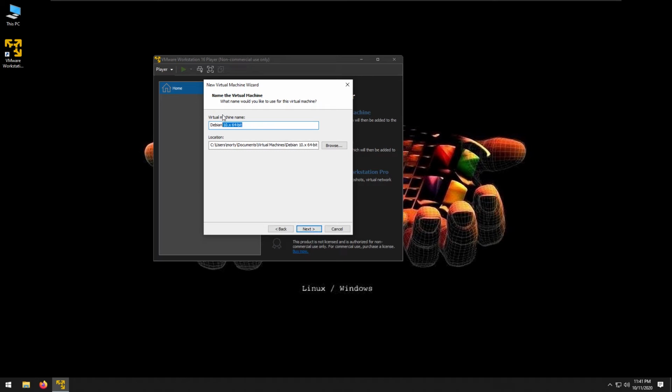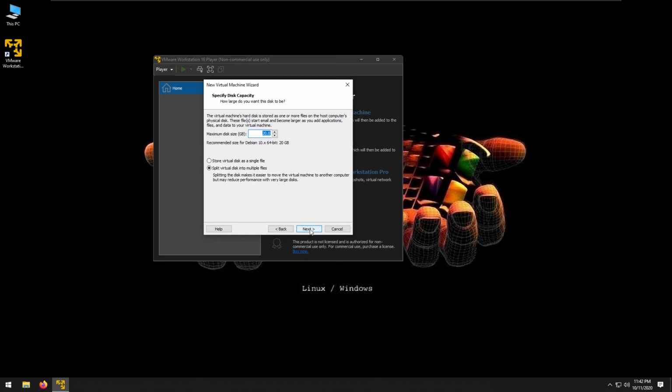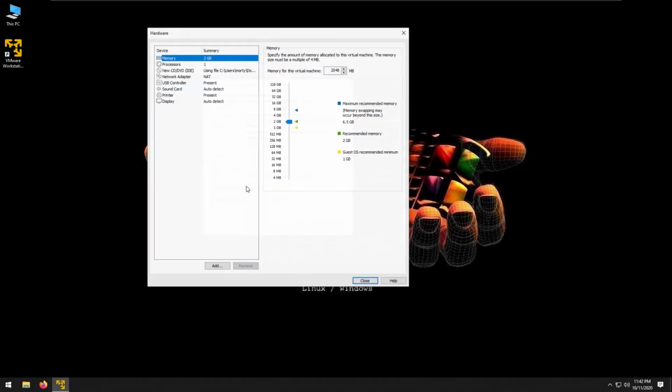Here's a good time to put a name for it. You can name it whatever you want. If you've got multiple installations, then give it a name. Default plays pretty good. I typically like to put these at 25 gigabytes. Every now and then I'll have an issue if I put it at 20, so I found 25 is pretty good. Now's a good time to configure your hardware.